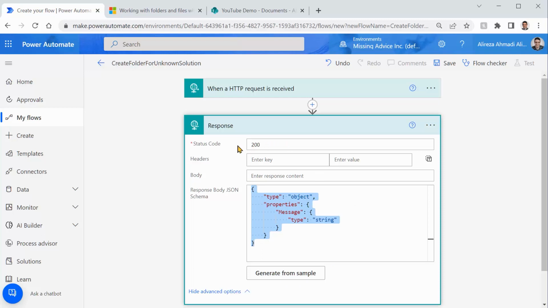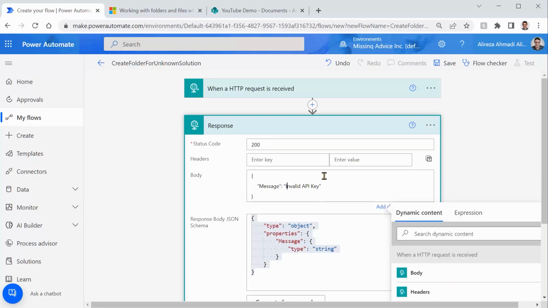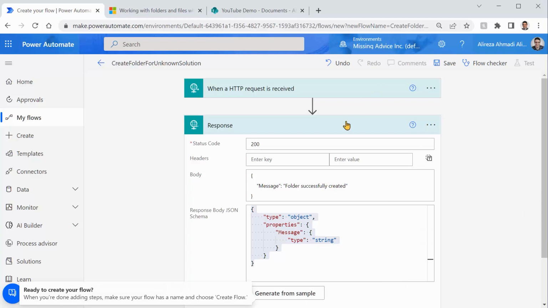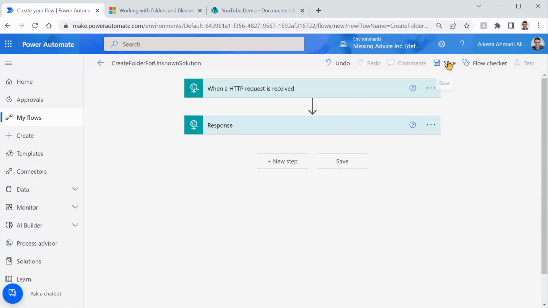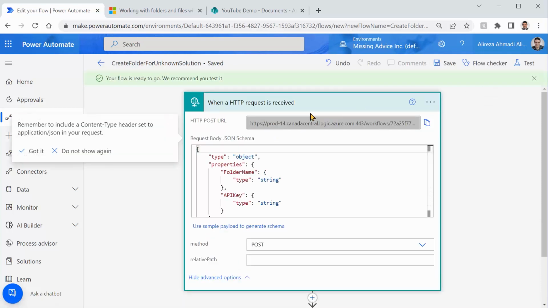But on success, that the status code 200 defines success, I need to provide this message. On success, it shouldn't say invalid API key. It should say folder successfully created, and we are good. Now we can create this REST API. So let me click on Save, and as you press Save, it generates the URL for this guy. Bingo! It generated the URL, and this is the URL we can pass it to Postman to call this REST API. At the moment, it doesn't do anything.